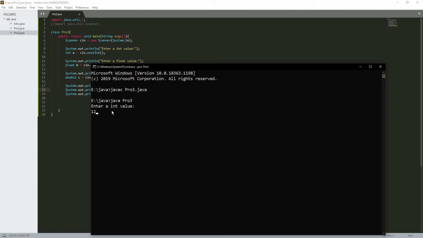So let's say 12, and it is asking for a float value, let's say 12.3, and it is asking for a double value, let's say 45.5555, like this. So it is printing me the values which we have stored into those variables. The values stored in these variables are the user inputs which we have given at runtime.